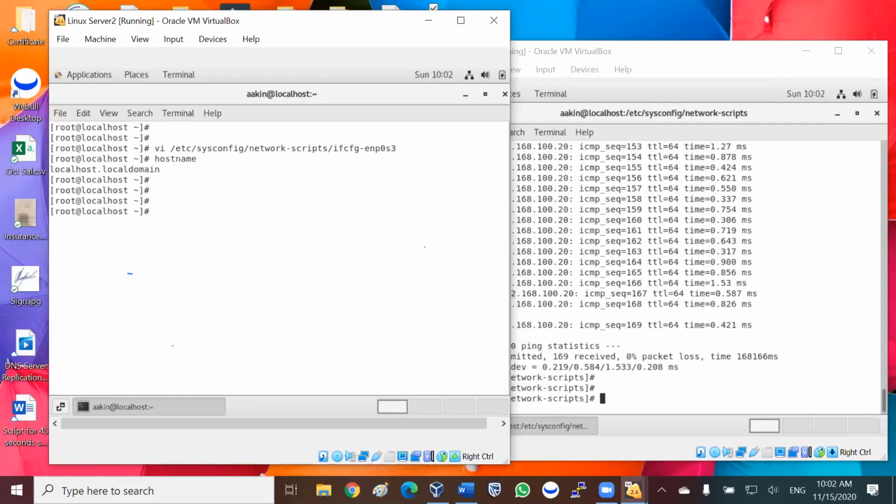The command to change the name is hostnamectl set-hostname to server1. All right. So what is the hostname of this system now? The hostname is now server1.